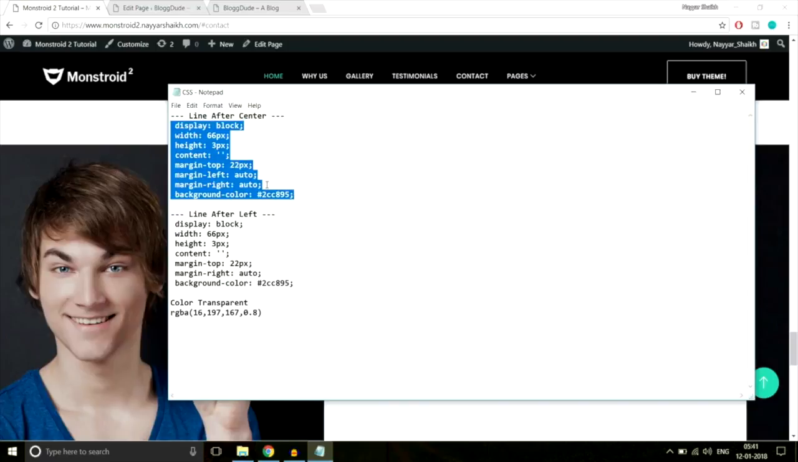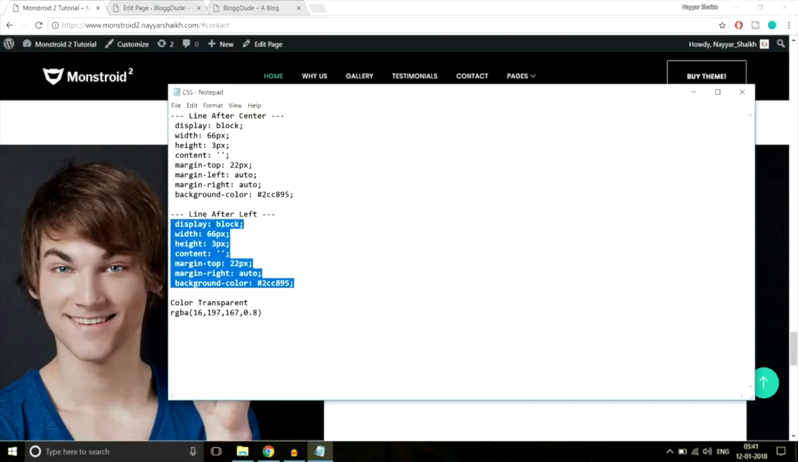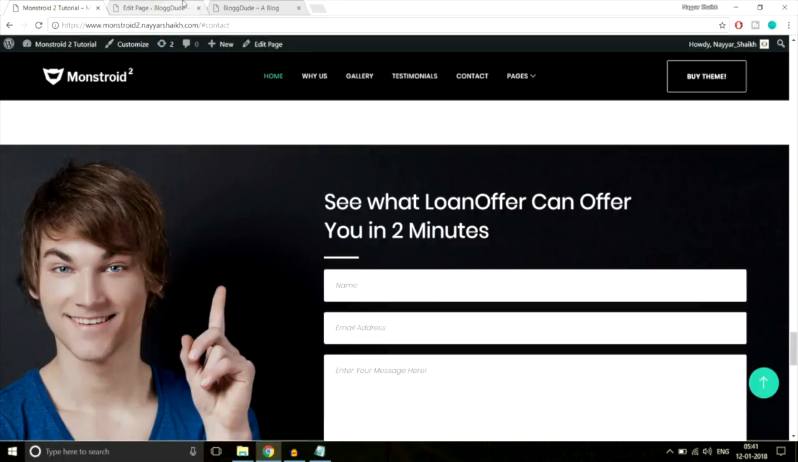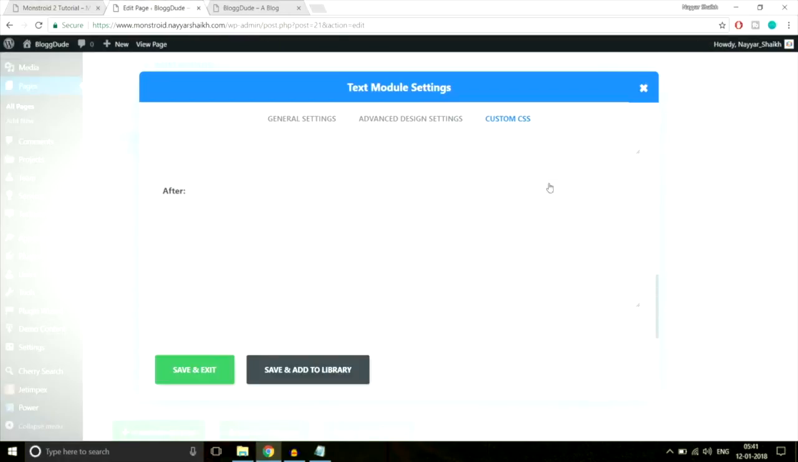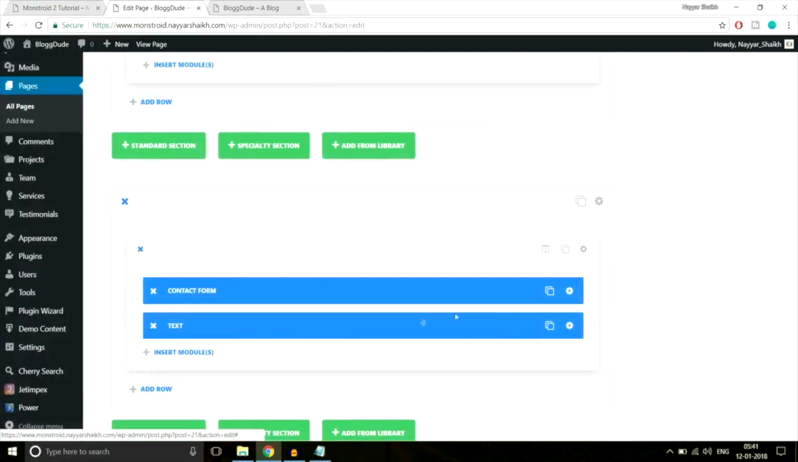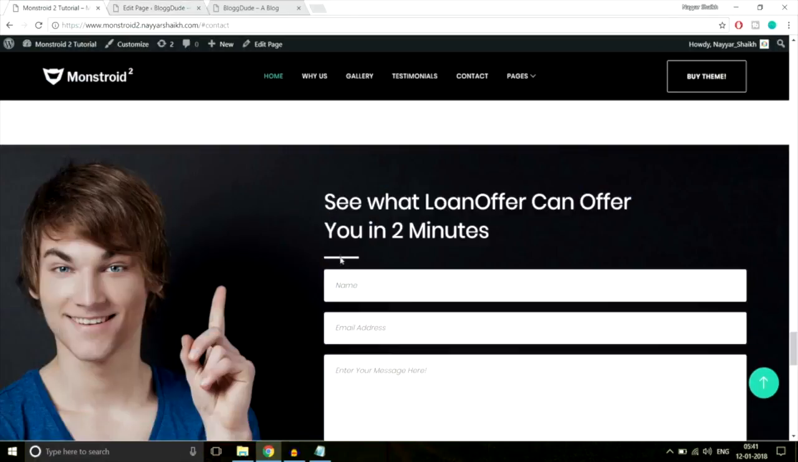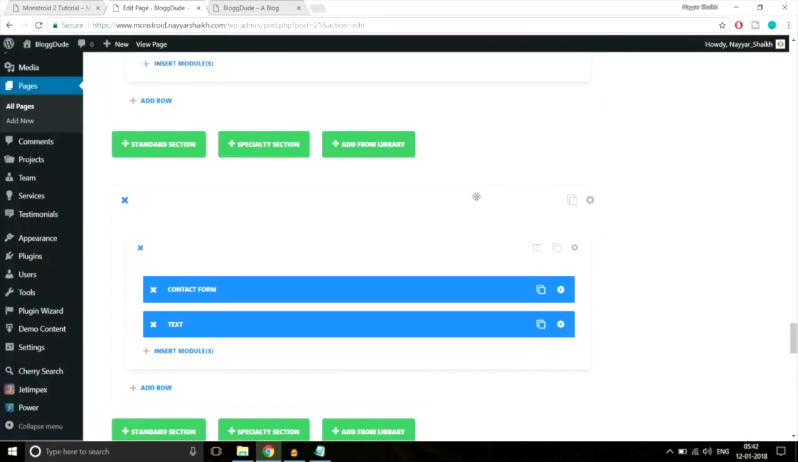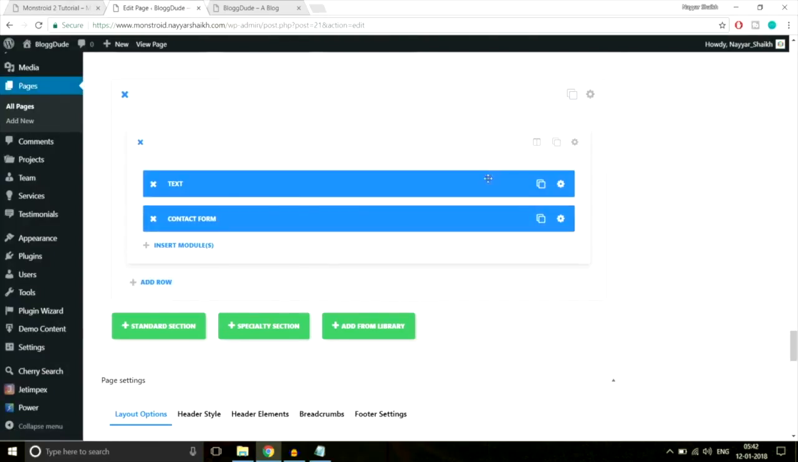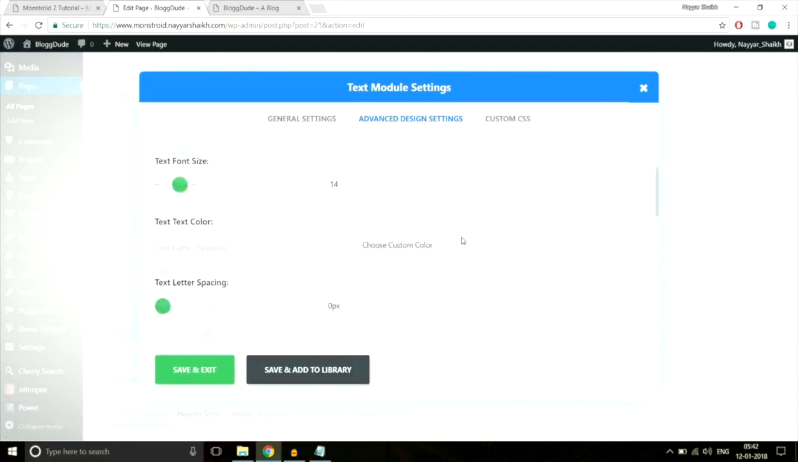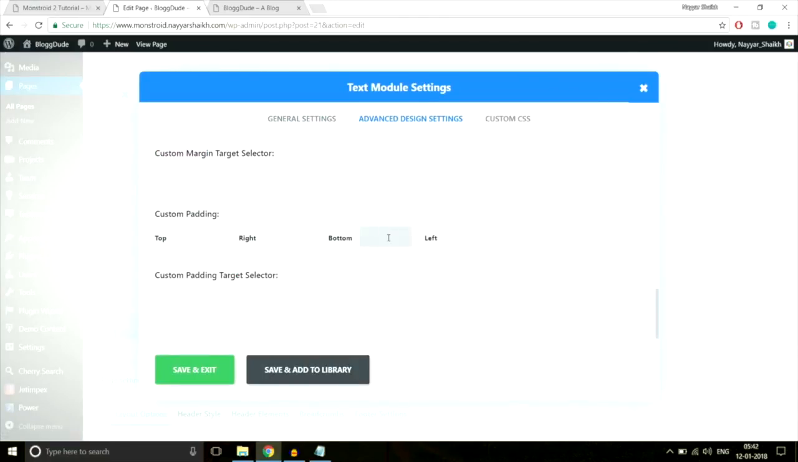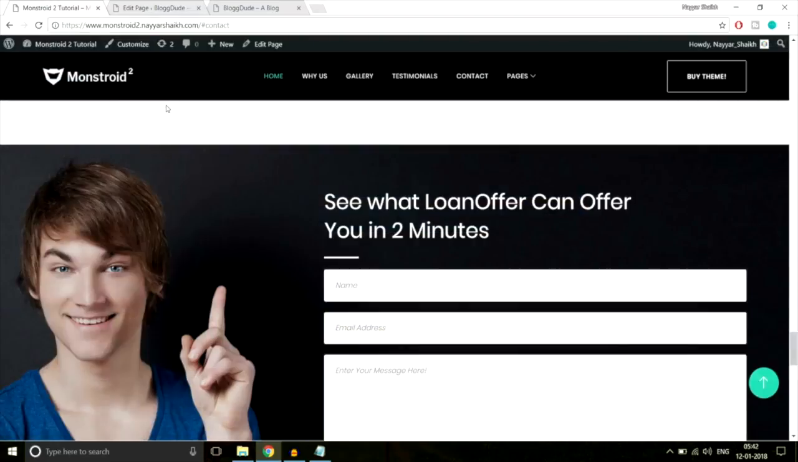So let's add the divider, line after center, or maybe line after left. Okay, so select this one this time. This is left align. Go to custom CSS, and under the after thing, save it or paste it and click on save and exit. Now after this we have some gap after this divider, so let's add that. First make the text at the top. Go to this gear icon, advanced setting, bottom padding, let's add 30 pixels. Click on save and exit.